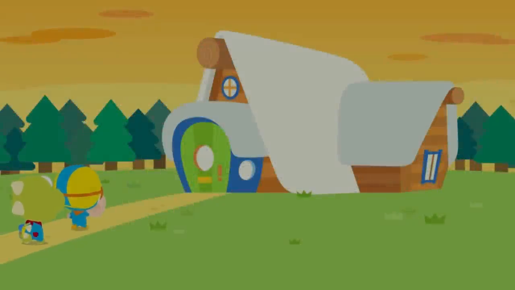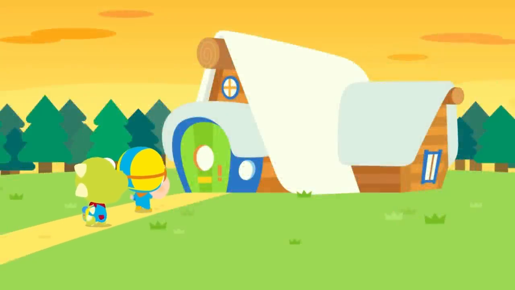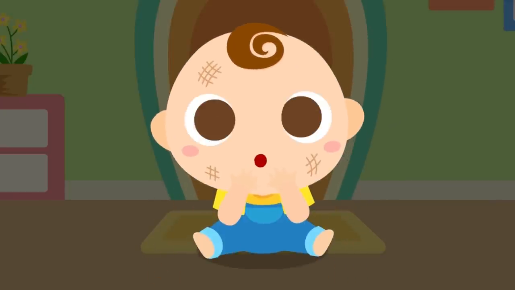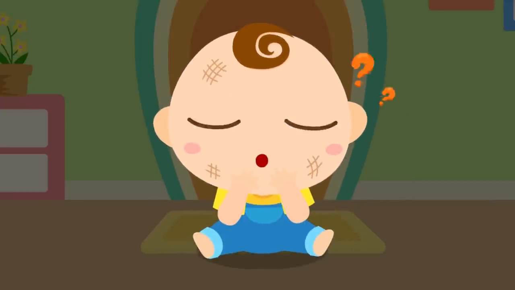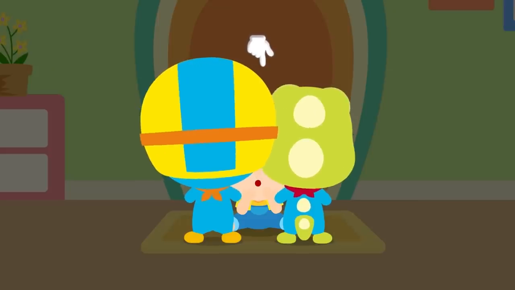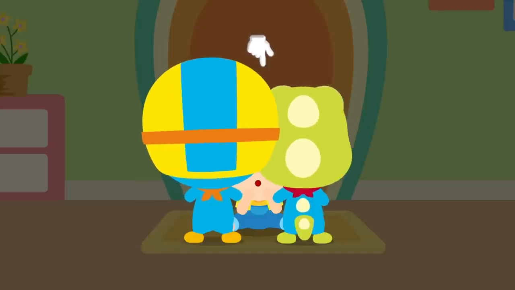The evening time has come. Pororo, Crong, and the baby came home. Since we went outside, we have to wash ourselves clean. First, let's take the clothes off.